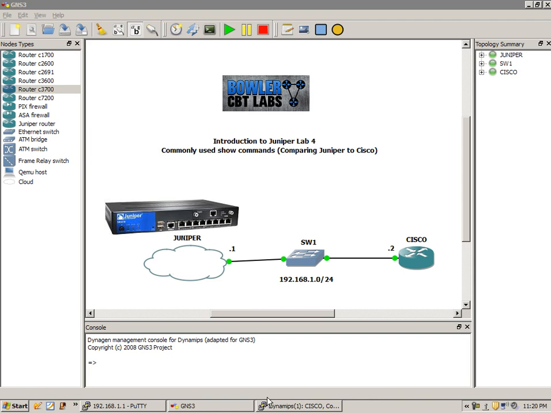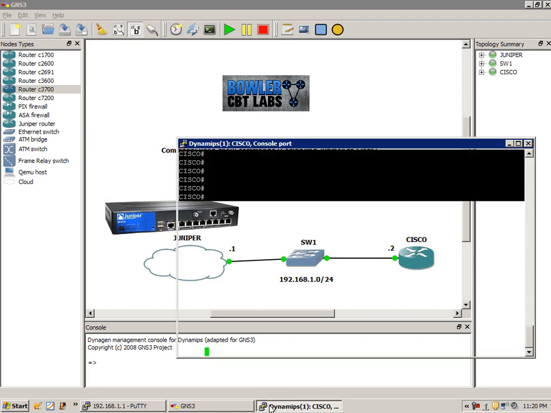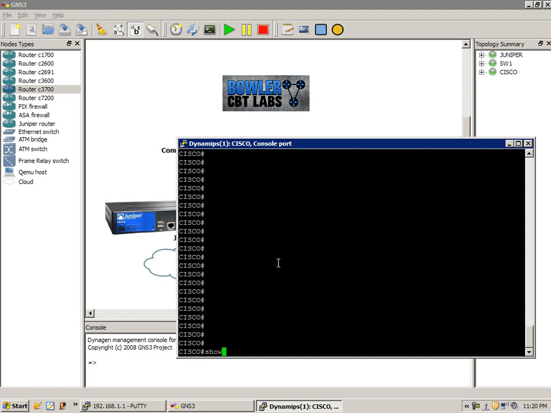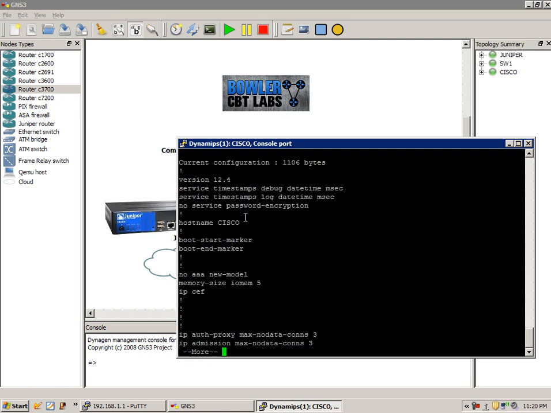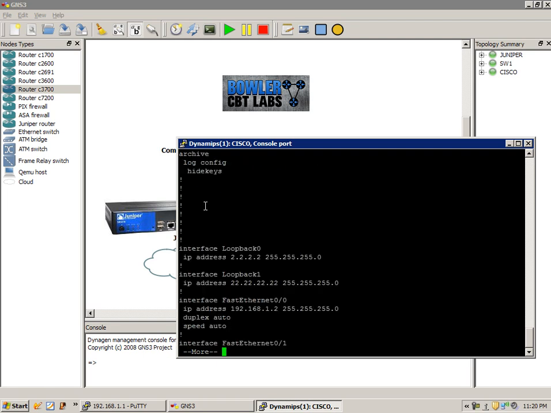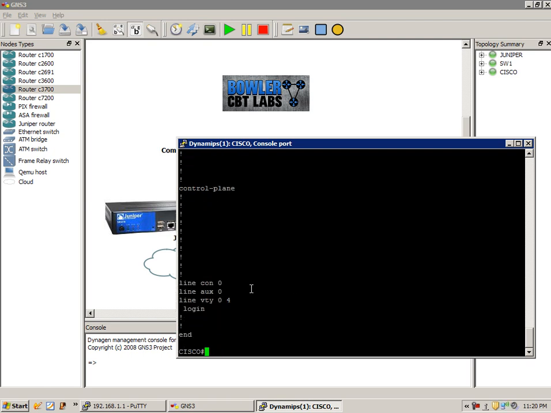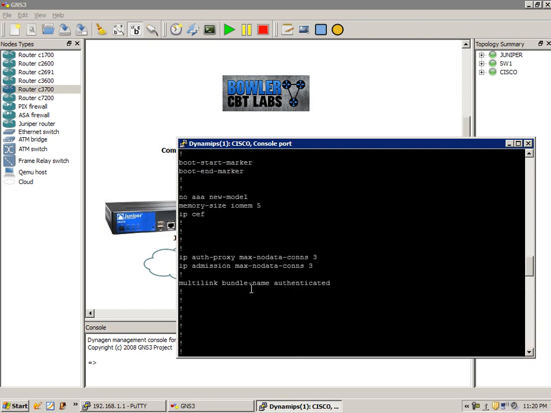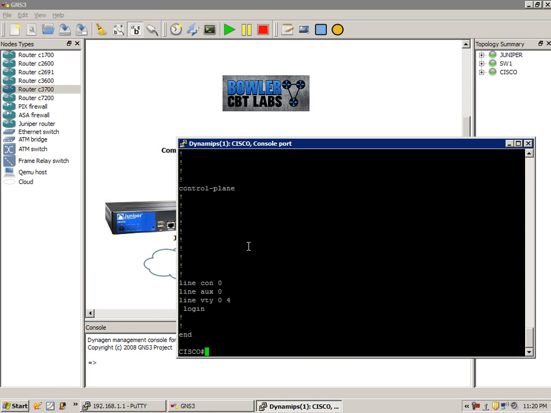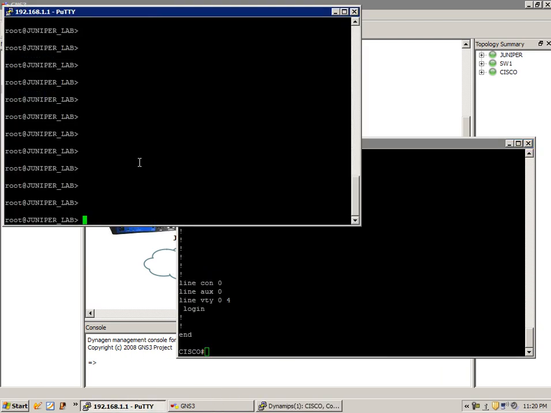One of the first and most common commands on a Cisco device, if you want to see the configuration, is show running-config, and this is going to output the running configuration of the device. It's going to give us all of our interface configuration, pretty much everything that is currently on the device. The way we're going to do this command on the Juniper router is show configuration.